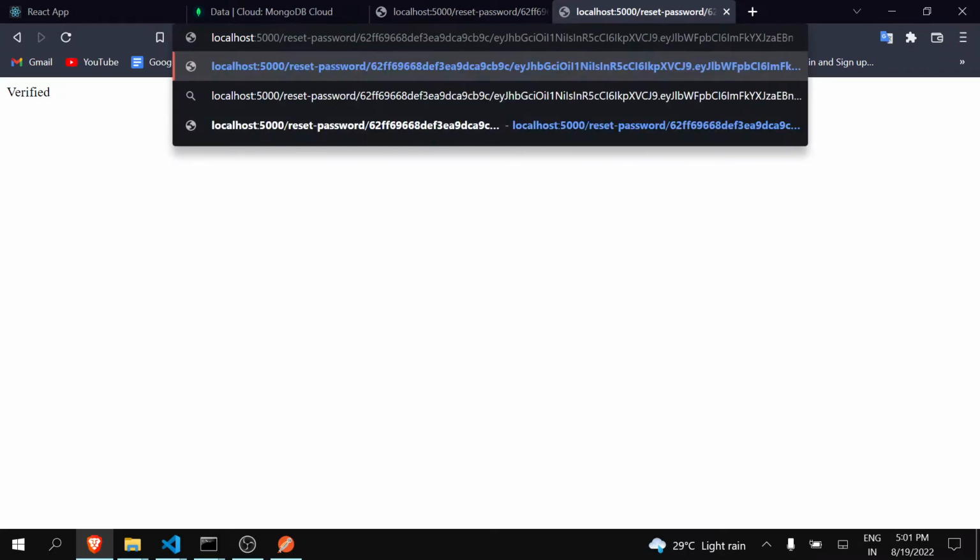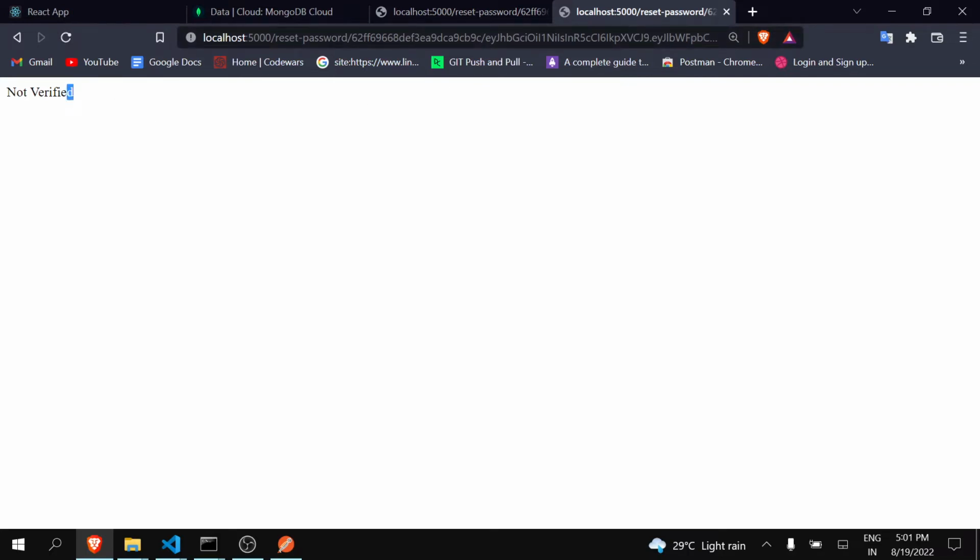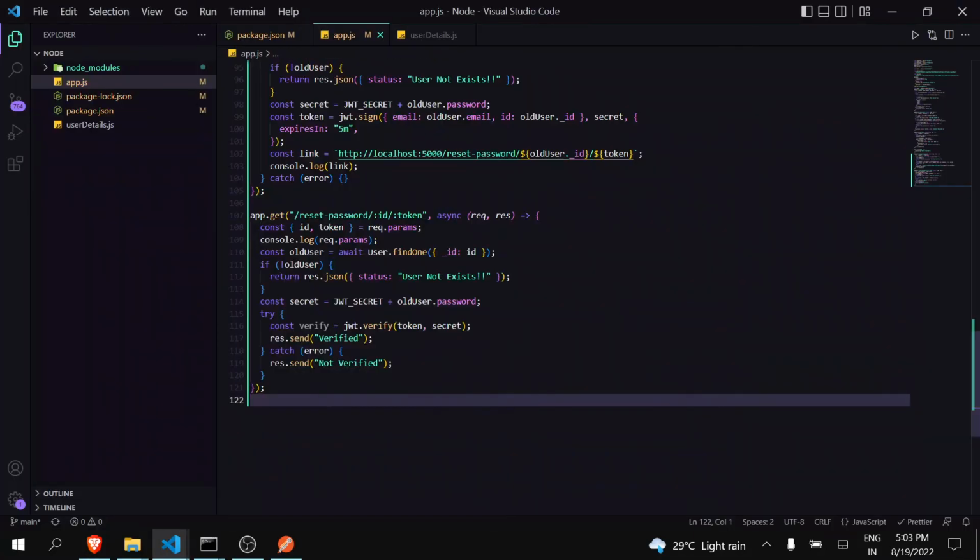Now, if I change the token, like this is the ID, this is the token. Now, suppose I have changed two letters, and when I click on here, you can see that it says not verified. So if the token does not match, then it will give us not verified, and if it matches, then it will give us verified. Okay, so now we have verified that the user who clicked on the link is the same user who is in our MongoDB collection.